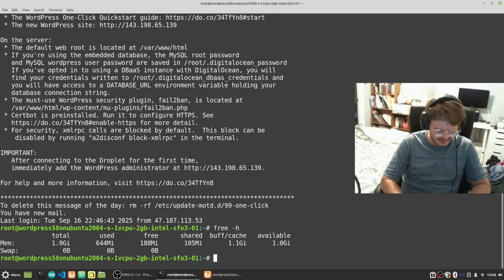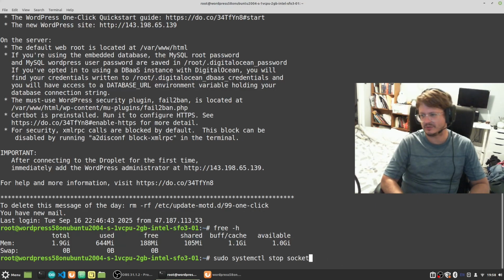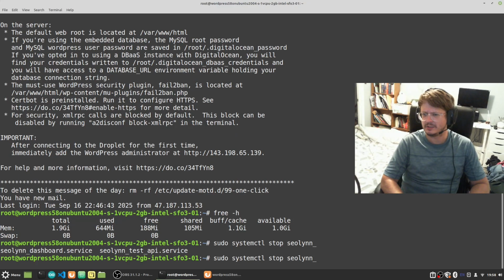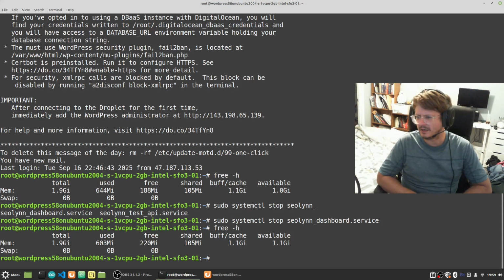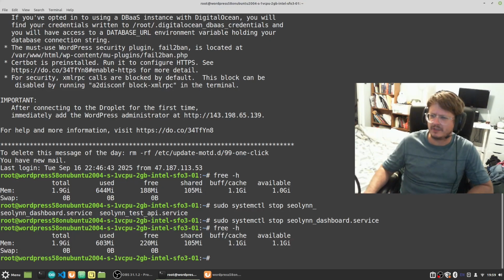So we do a sudo systemctl stop, and we'll do the jlynn. Oops, thought we called it jlynn dashboard, and then we do the free -h command again. That actually doesn't take up too much RAM. I mean, we did unlock a little bit, tiny bit.